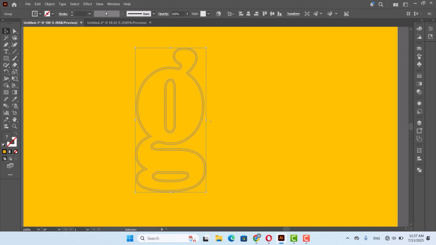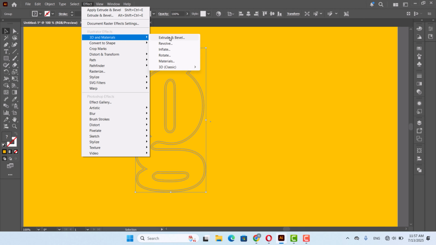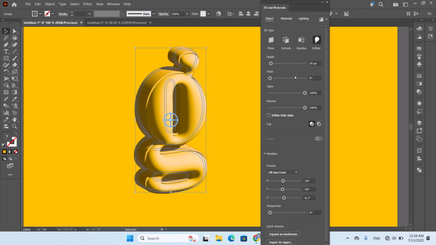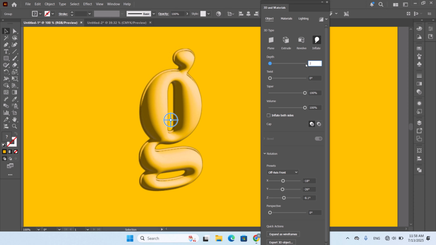Go to Effect and choose 3D. Click on Inflate. Click on Object. Depth 2 pixels. Adjust the volume. Now we will have Axis Front its preset.